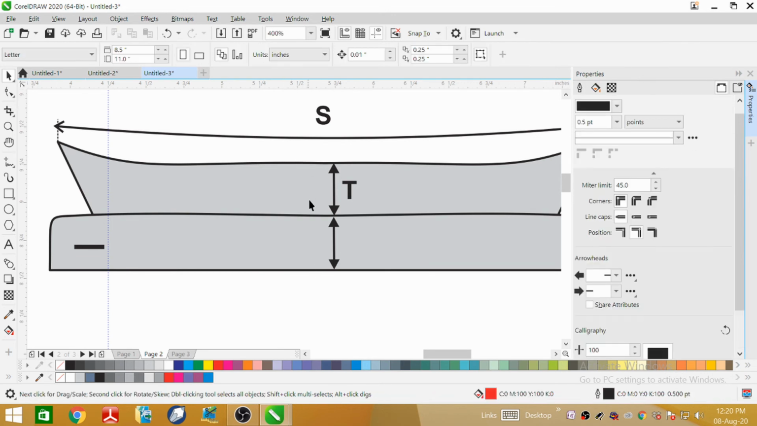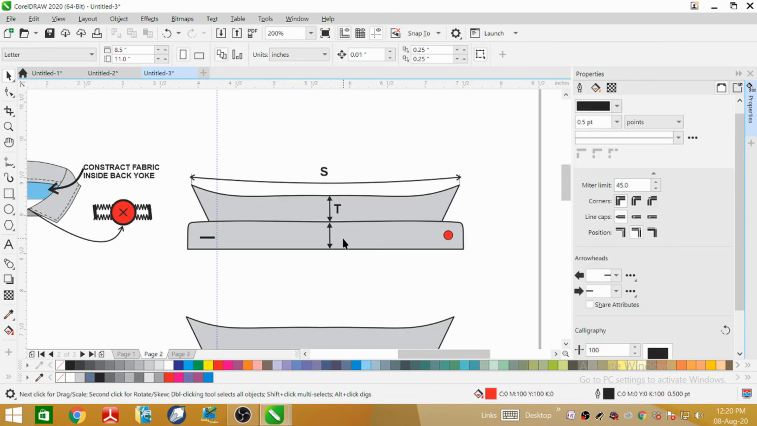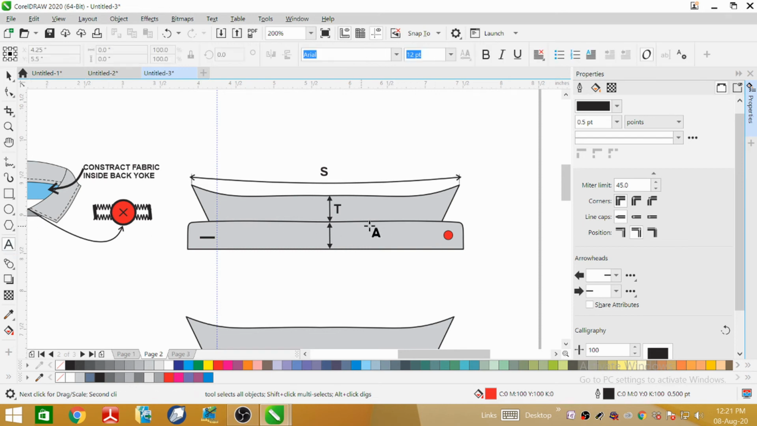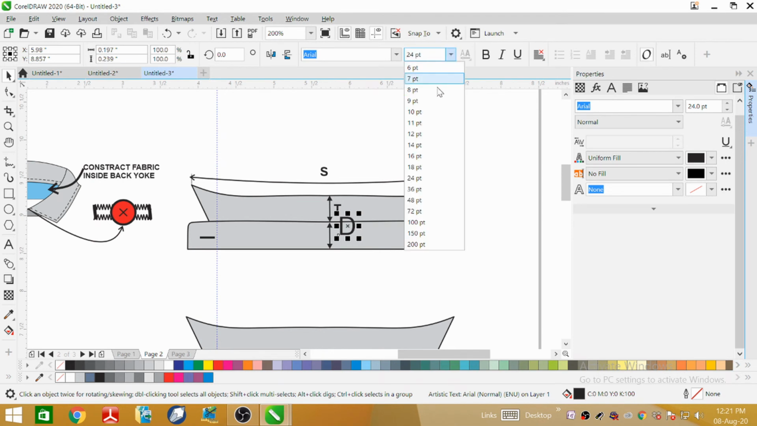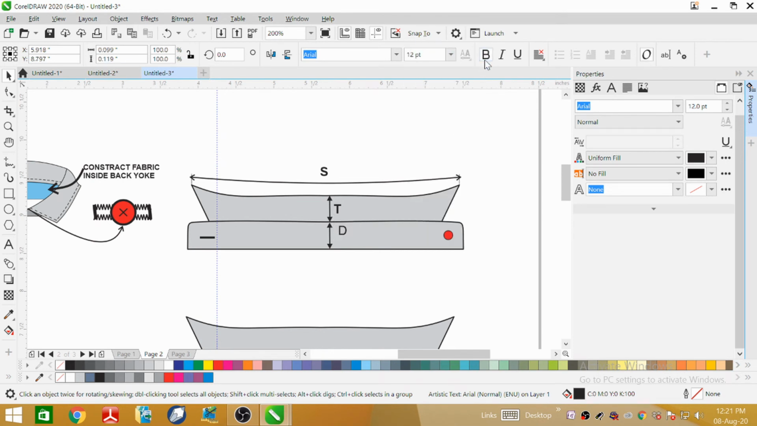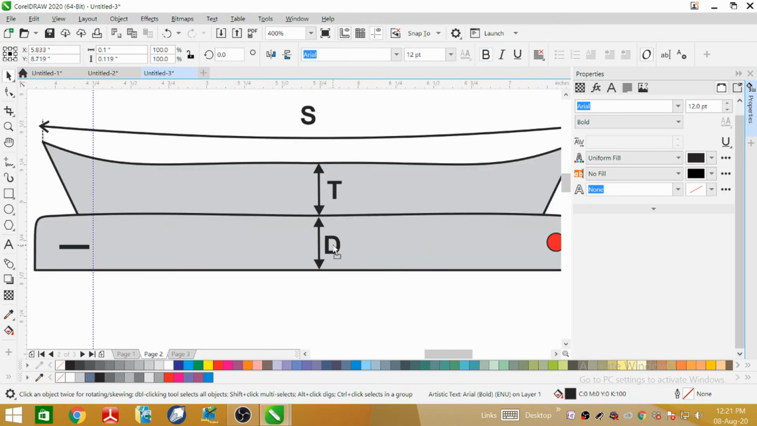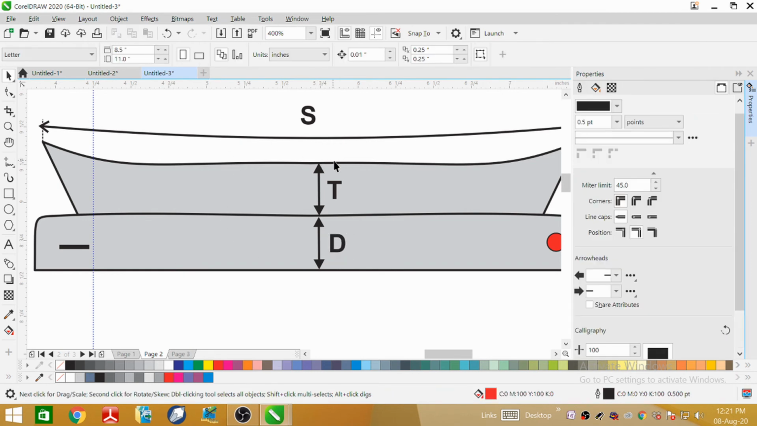Reposition it, and then collar stand width we will specify by the letter D, height of the middle collar band D. So give the name as T and go to the pick tools and resize it by 12 points and bold it. After that we have to reposition it and then OK.